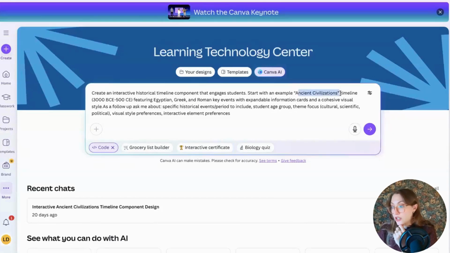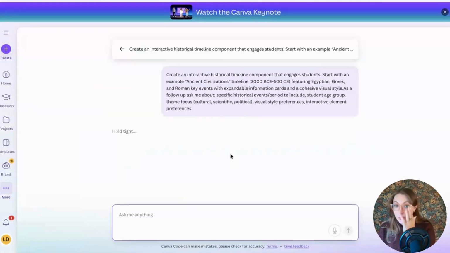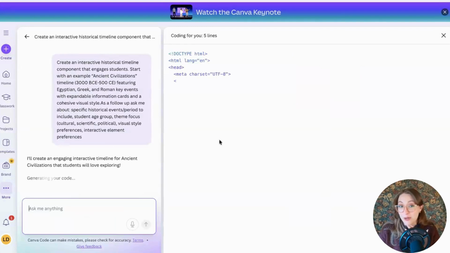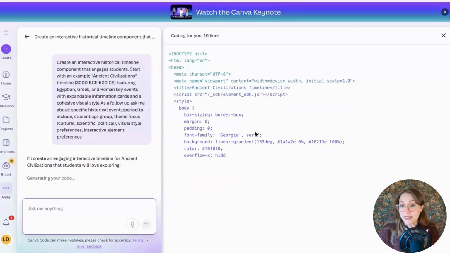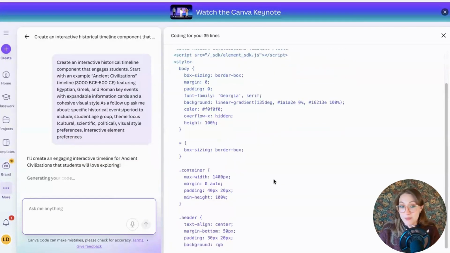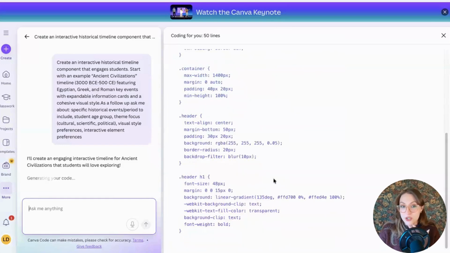This one's going to do ancient civilizations, but you could do a timeline on anything. One of the major wars, civil rights movement, literally anything you want. I'm going to click submit, and it's going to pull up another kind of chatbot interface for me. From there, it's going to do something that looks incredible, which is write the code for you. So you see, it's literally writing the HTML code in real time. And this will take a minute to do.